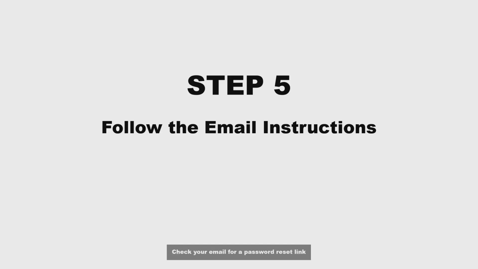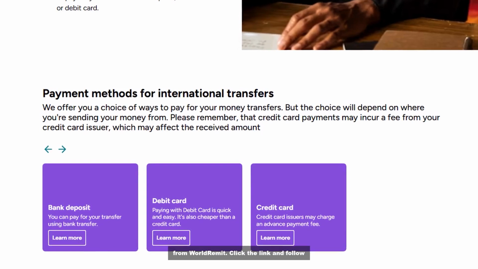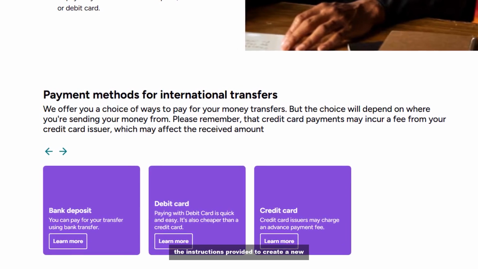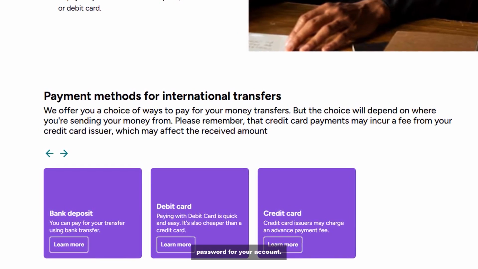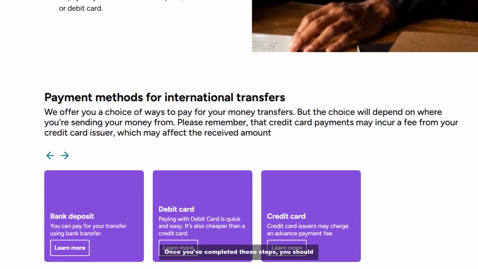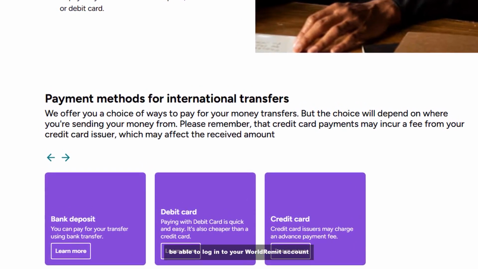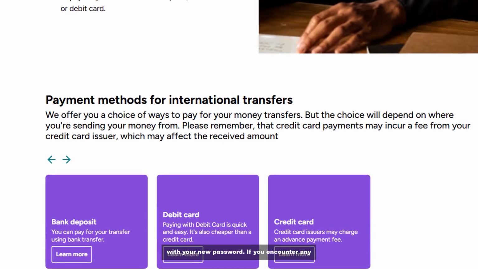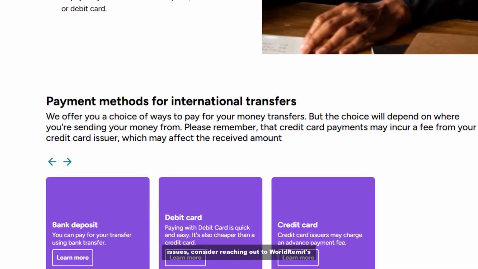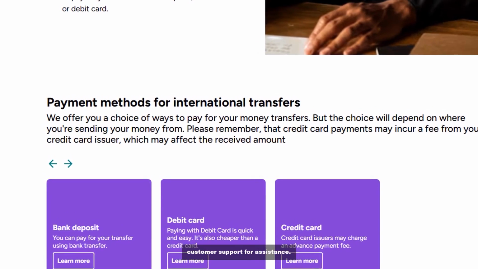Step 5. Follow the email instructions. Check your email for a password reset link from WorldRemit. Click the link and follow the instructions provided to create a new password for your account. Once you've completed these steps, you should be able to log into your WorldRemit account with your new password. If you encounter any issues, consider reaching out to WorldRemit's customer support for assistance.